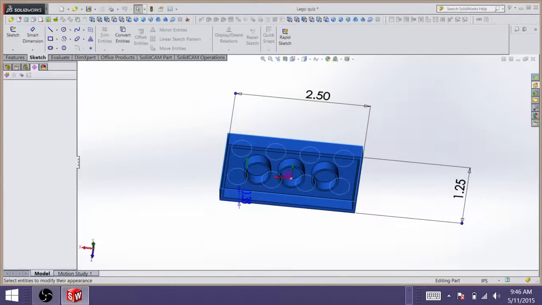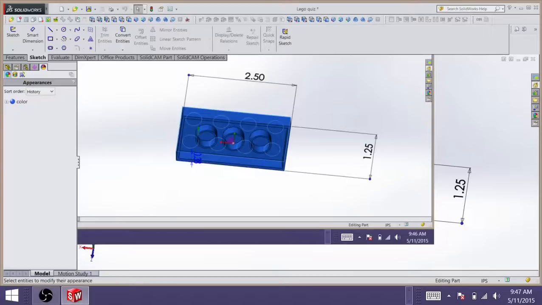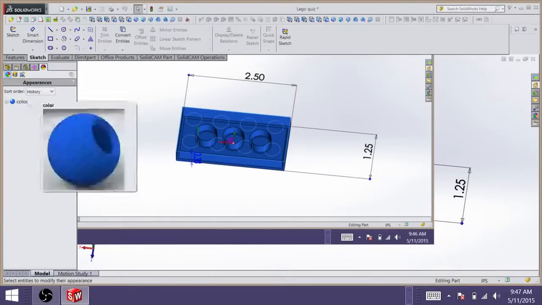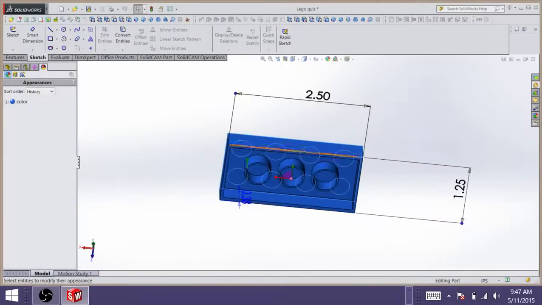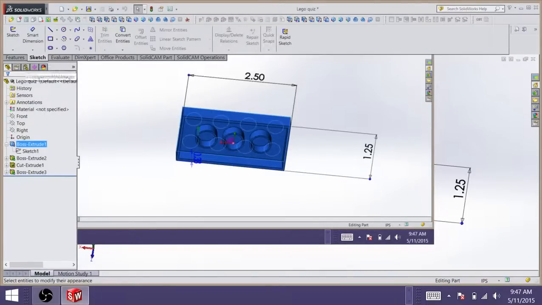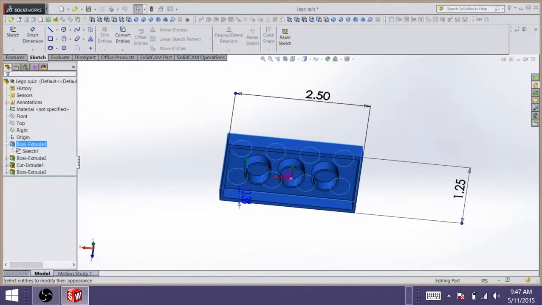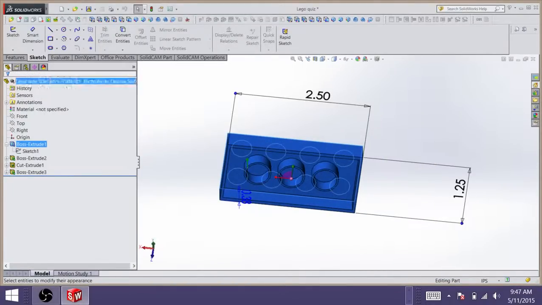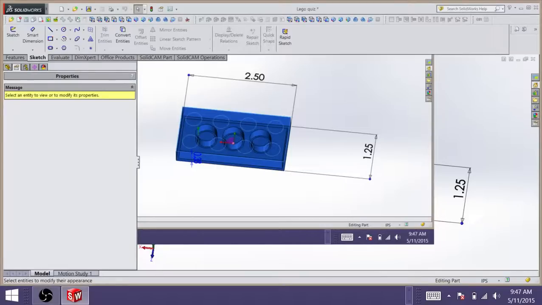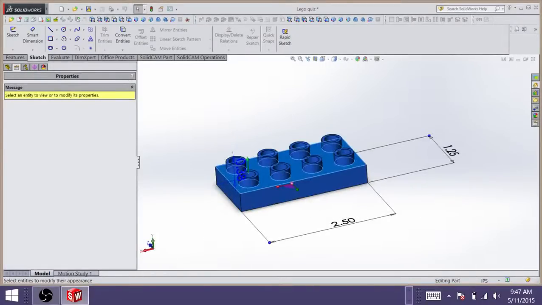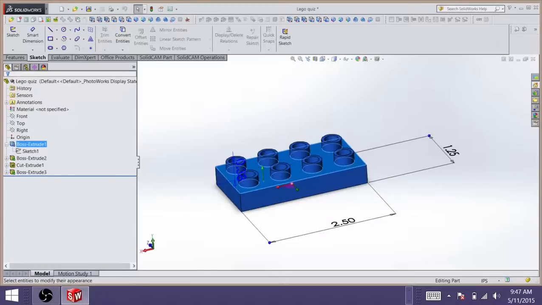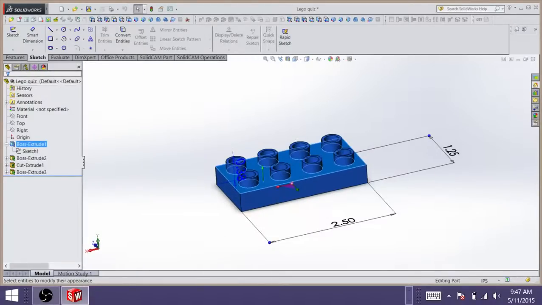We're not going to use this dimension expert. And then there's the display manager, and that can be useful for colors and appearances. But basically, you're going to use your feature manager design tree mostly, and you might be using this properties manager. I'll show you that in a bit. More on that to come.